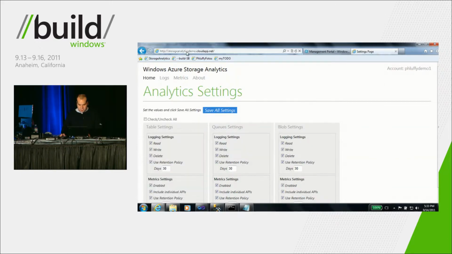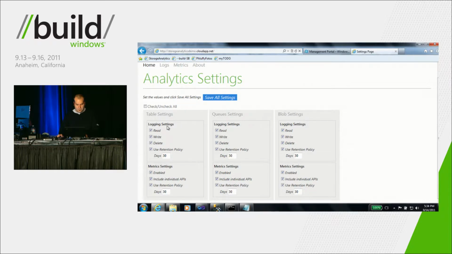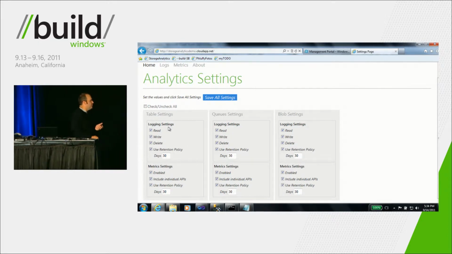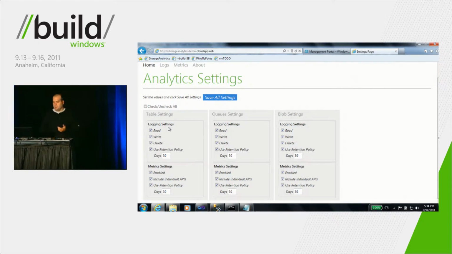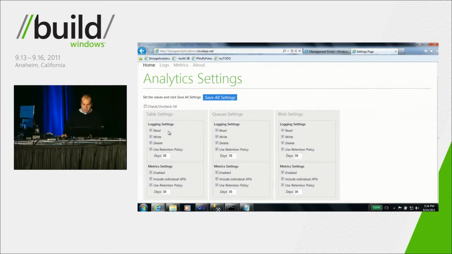So here's our storage analytics sample application. What this sample app does is it exposes to me all the various settings I can configure for table, queue, and blob based storage. So you can see here from the sample app that I can turn on logging for table, queue, and blob, for read, write, and delete operations, and I can also specify a retention policy.